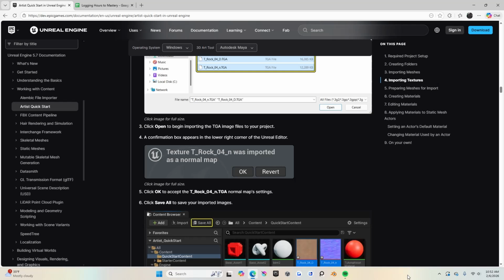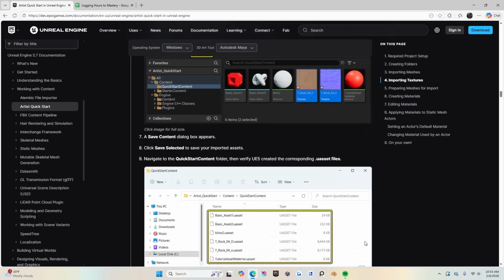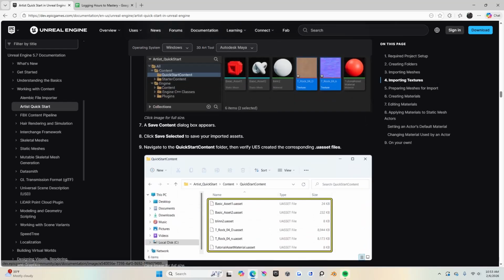A confirmation box appears in the lower right corner of the Unreal editor. Texture T-Rock 04N was imported as a normal map. Click OK to accept the T-Rock 04N TGA normal map settings. Click Save All. Save your imported images. A Save Content dialog box appears. Click Save selected to save your imported assets. Navigate to the QuickStart content folder and then verify UE5 created the corresponding asset files.